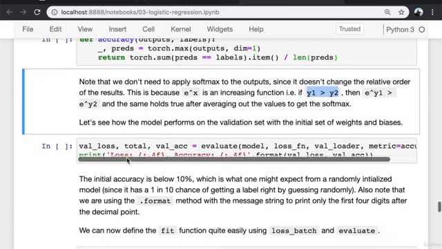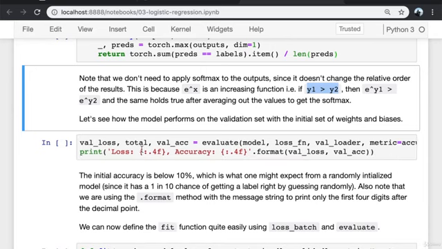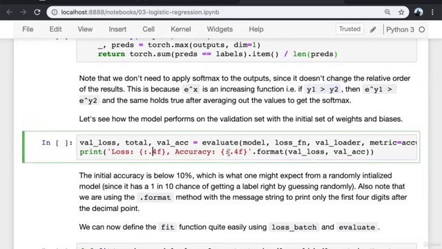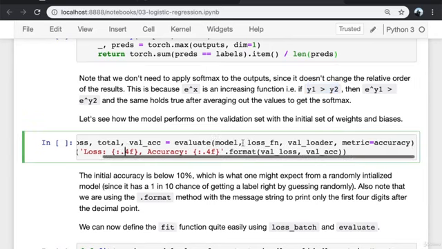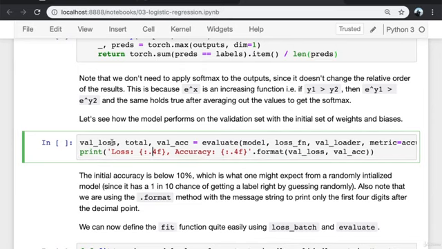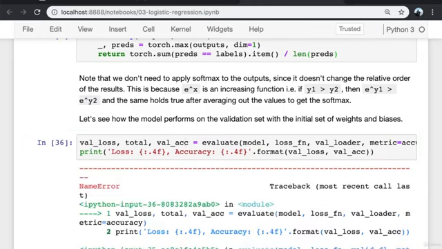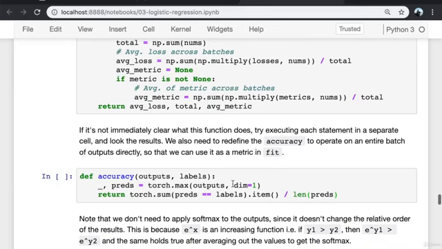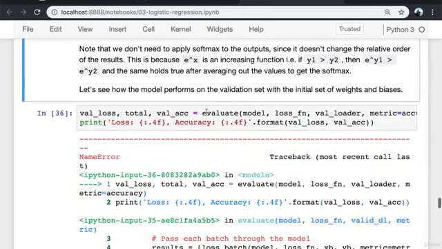Okay, so let's see how the model performs on the validation set with the initial set of weights and biases. So I pass in to evaluate the model, the loss function, the validation data loader, and the metric accuracy. This gives me the validation loss, which is the loss averaged over the entire data set. Then it gives me the total length of the validation set, and the accuracy on the validation set. So once I run this, I need to run this first.